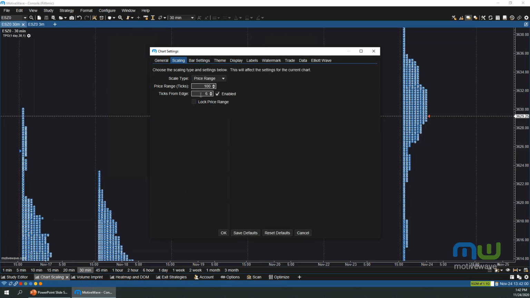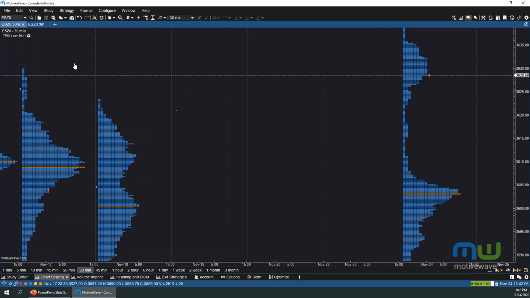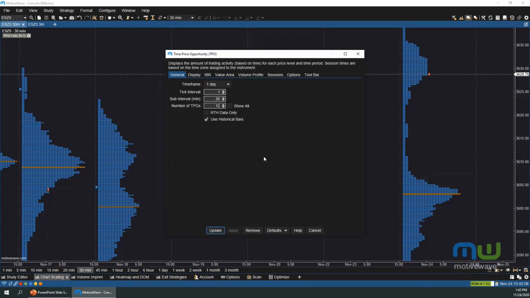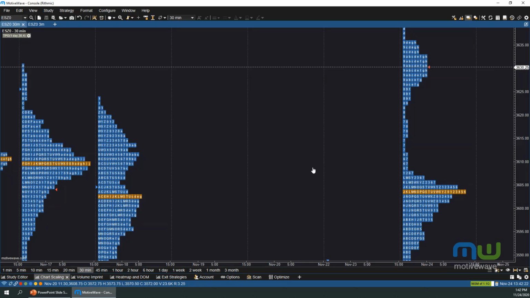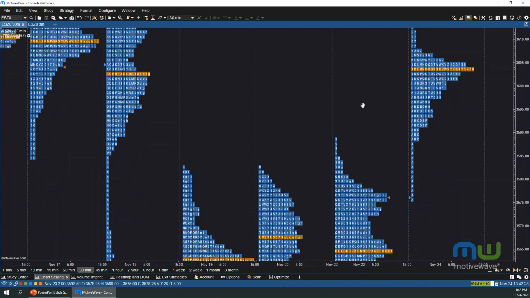If we didn't want to do this, and we wanted to keep it at, say, a 200 tick range for the chart, we could go into the TPO study settings and set the tick interval from 1 tick, so each box is 1 tick. If we set this to something like 4 ticks, so every point will have a box size of 1, and apply that setting, we can actually see the TPO numbers and letters now.